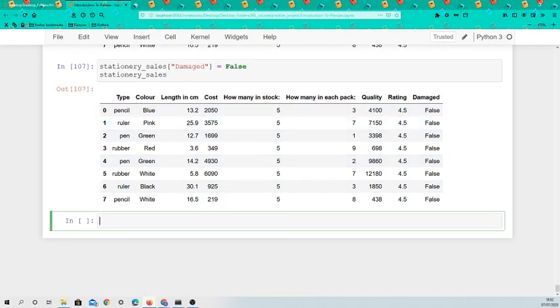Okay, so what we just did is we added so many columns. Now we might want to drop one. So let's say we wanted to drop the damaged column. Then what we could do, that is actually pretty easy. We could just say stationary cells is equal to stationary cells dot drop, because we want to drop a column. Which column do you want to drop? We want to drop the damaged column. Okay, I spelled damaged wrong.